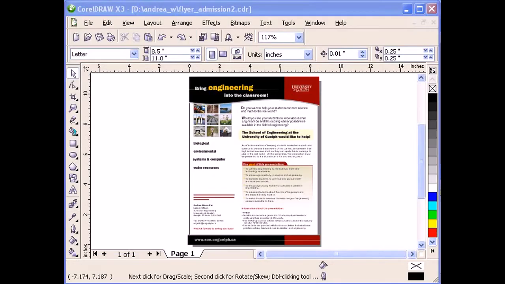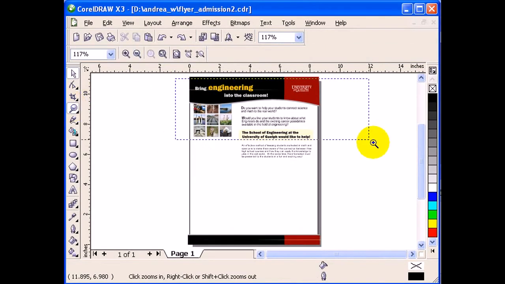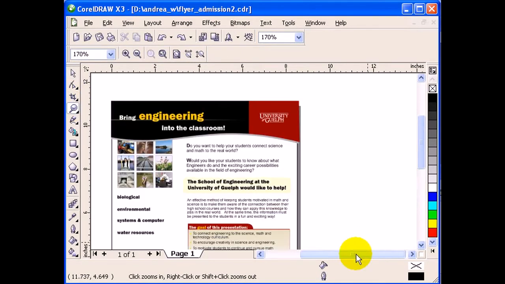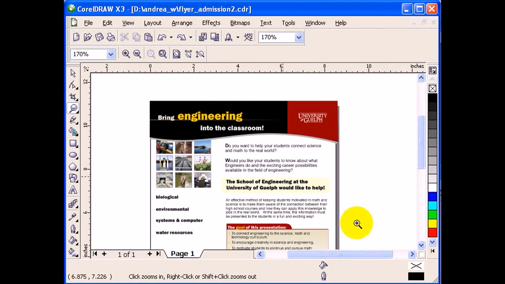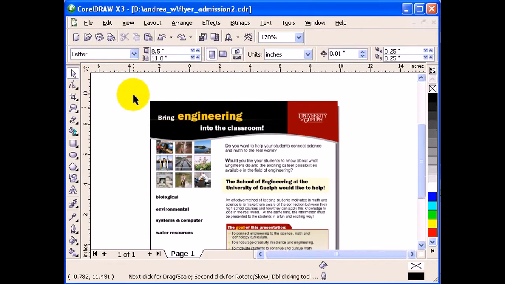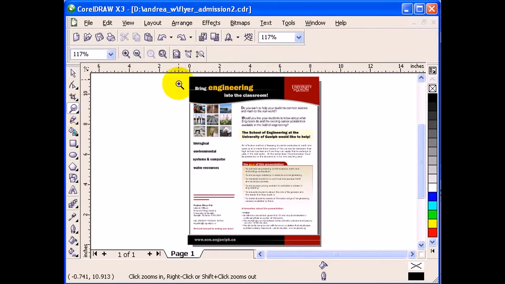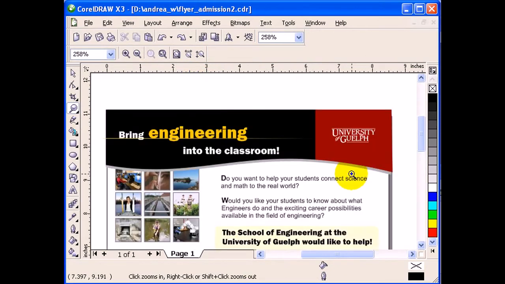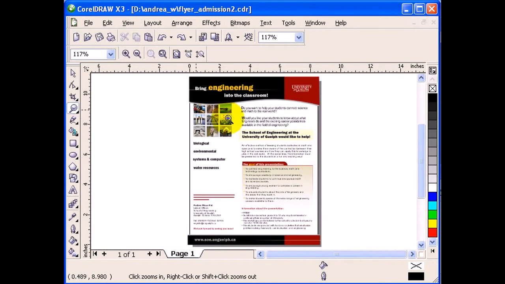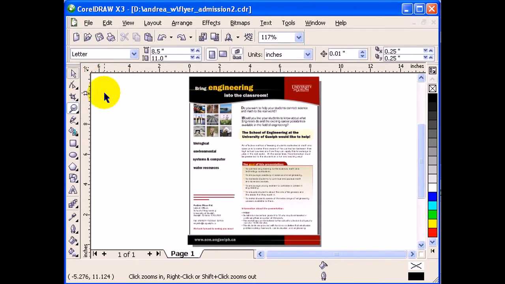This tutorial is all about doing a flyer. Okay, if you look at the flyer that I've done here, it's all done in CorelDraw. So let's see what the elements are in here. We got a wavy effect here for the top part of the flyer. So how did we do that?